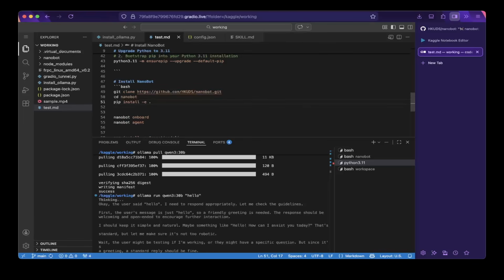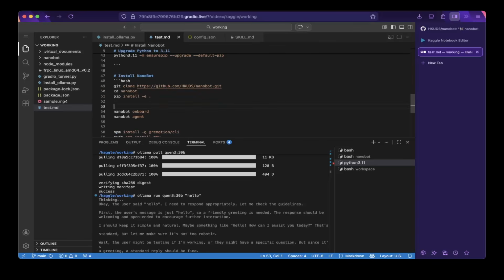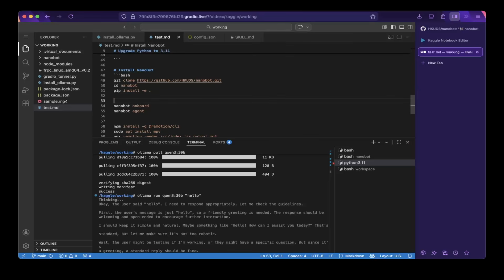Because NanoBot is Python based, whereas, as we demoed in other videos, PicoClaw is Go based and ZeroClaw is Rust based. This one is Python based, which is nice, because most people are familiar with Python. Just run this command, and you should be able to run NanoBot without any problems.